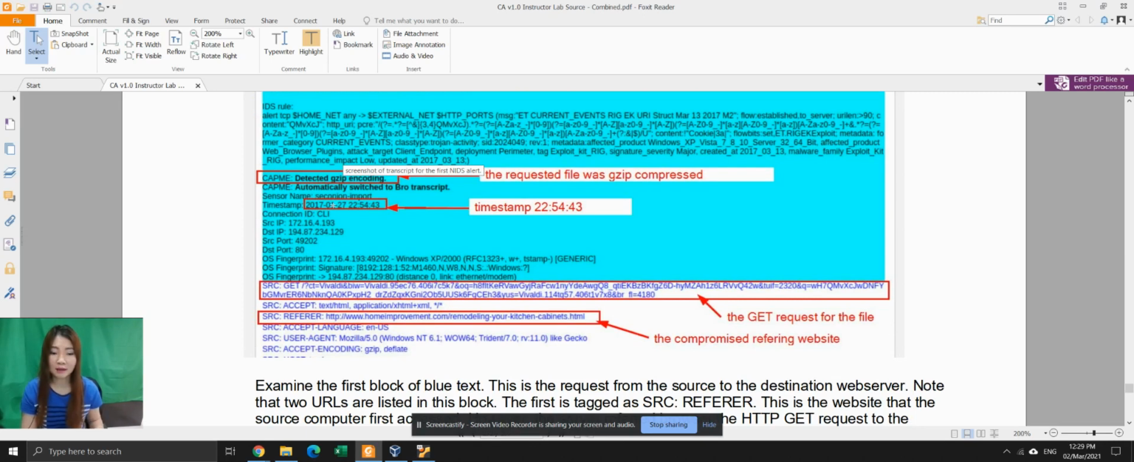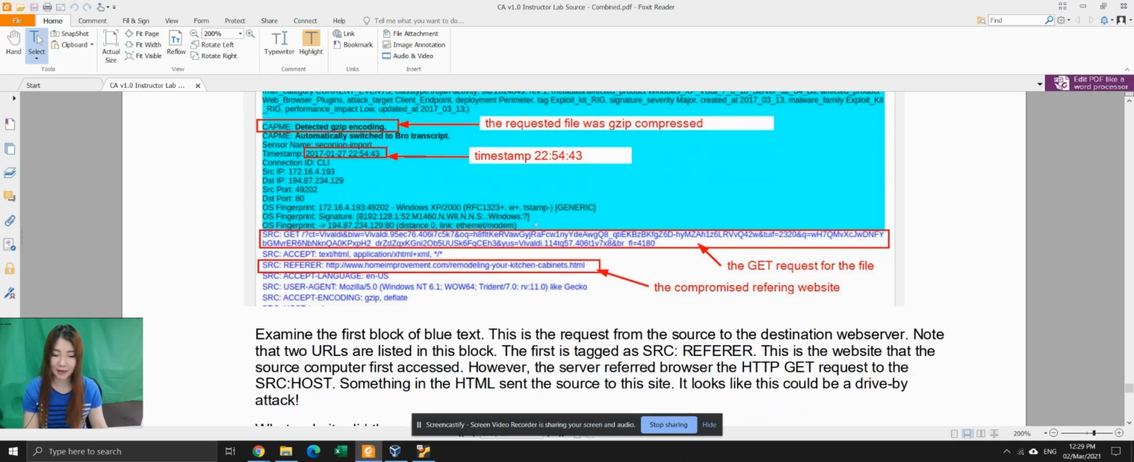Then when you scroll down again, you will see that CatMe detected GZIP encoding. GZIP encoding means that the requested file was compressed. It's a GZIP compressed file. You also find out that the timestamp is the one that we observed just now, on 27th of January 2017, and the time is 22:54:43. So that would be the timestamp, exactly as what we observed, right?